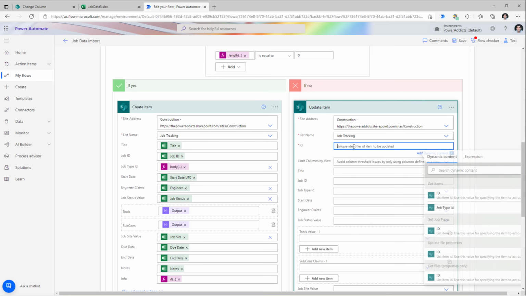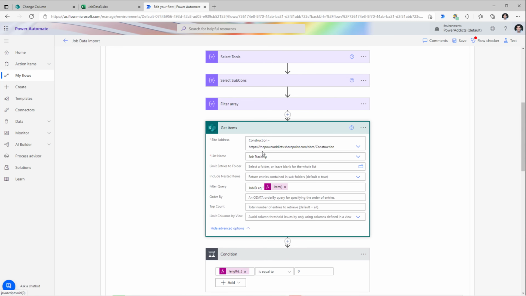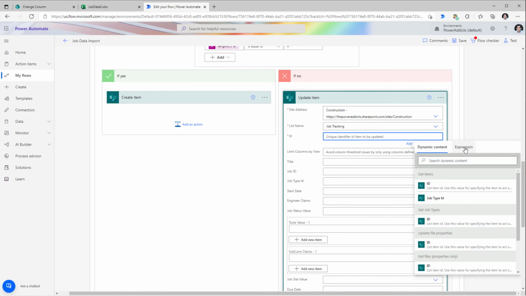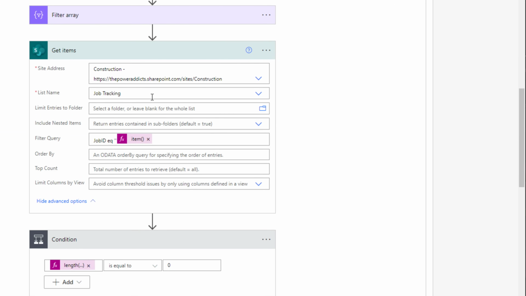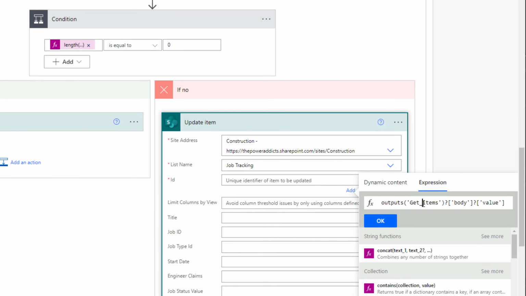Here, I need the ID of the item that I want to update. The get items action will return me an array. Under expressions, I will plug in outputs of get underscore items. There is a space here, that's why underscore. Question mark, there's a property called body. Question mark, a property called value that gets me all the values that it returns. Now this is an array. I need the first value of the array, so I'll use 0. And from there, I need that ID column from SharePoint, which has the internal name ID, all caps.